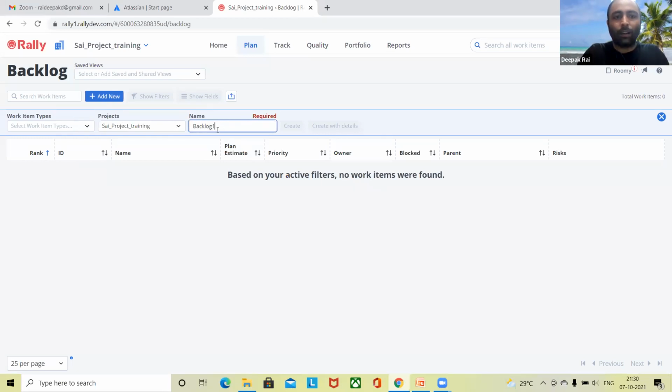So I'm giving backlog 1, and then I have to select the type. Which type of backlog are you creating? Let's say I'm creating a user story. A user story is a small piece of information that you want to build within one sprint. So a user story sticks with one sprint only.